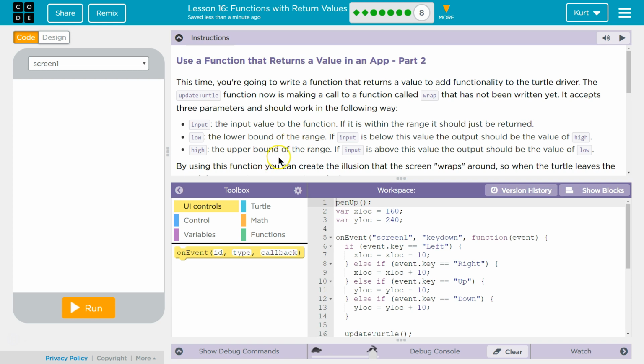Input. The input value of the function. If it is within the range, it should just be returned. Low. The low bound of the range. If input is below this value, that should be the value of high. Oh, so that's a bit different. The low bound of the range. If input is below this value, the output should be high.